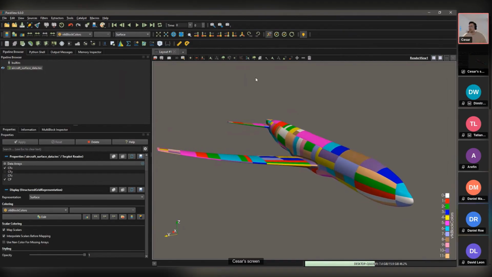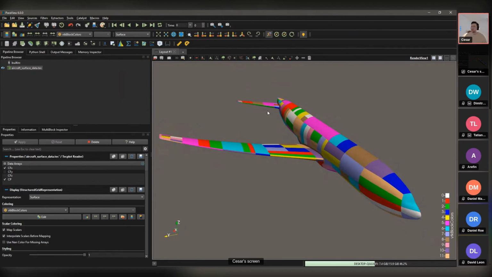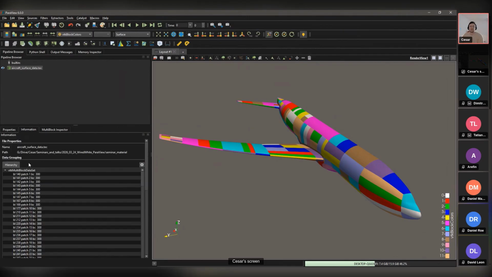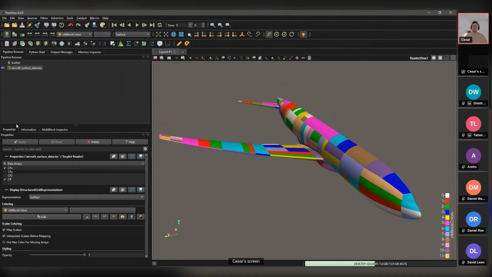And then here what you can see is that this aircraft has really funny colors. This is because this simulation was performed in a supercomputer. So we have divided this computational domain into multiple elements and then into multiple blocks. Each block is sent to a different CPU in order to perform the simulation. So we can see that we have a multi-block dataset. In this case, we won't need to group them, but later we'll see why it is necessary. So we will do that in the next example.